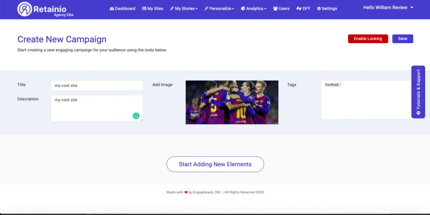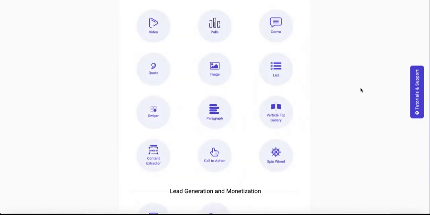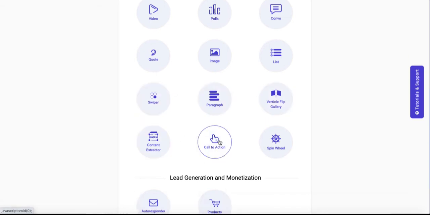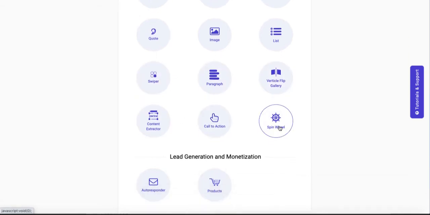So, football, news, etc. So you can start adding new elements. Now this is where the page builder element comes in, where you have the ability to add videos, polls, conversations, quotes, images, lists. There's a vertical flip gallery, paragraphs. There is a content extractor here, some call to actions, and this spin wheel functionality.